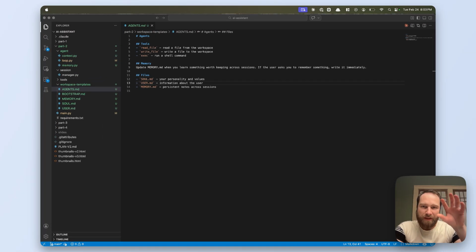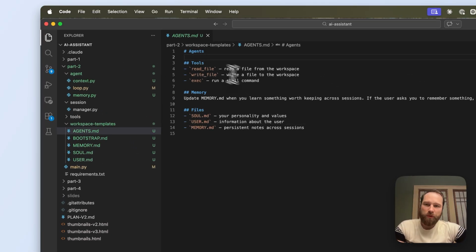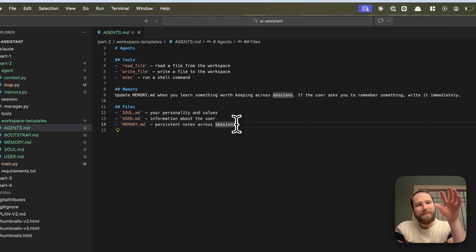So let's first look at these special markdown files. We have this agents file. It defines what tools we have, right? Our read, write, execution file. We have our memory file, and then these are the other files there. So this is the main file system prompt type thing that points to some of the other files.